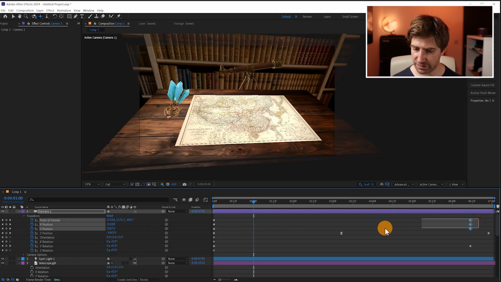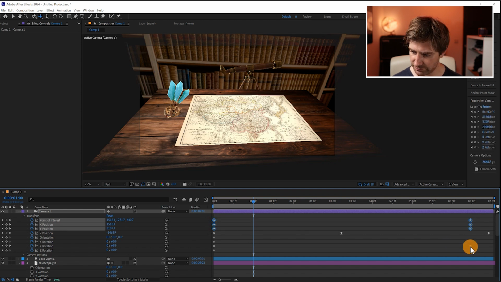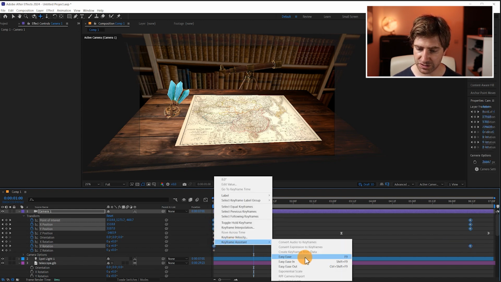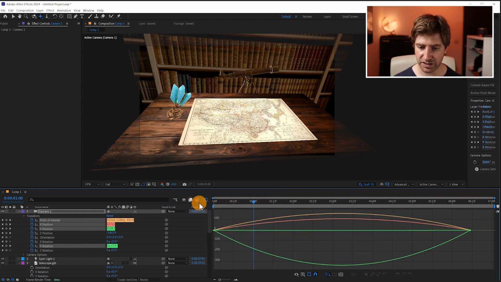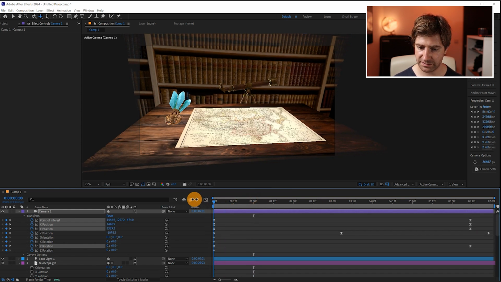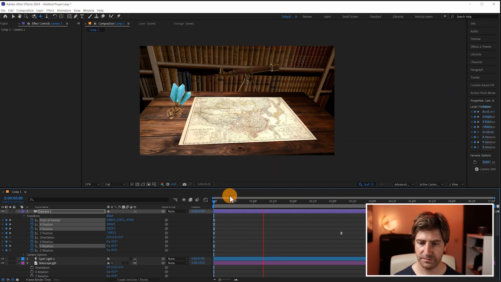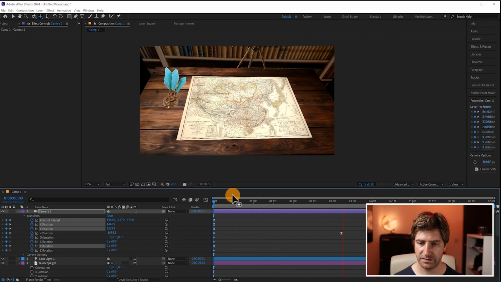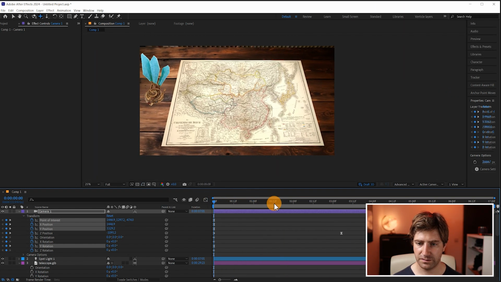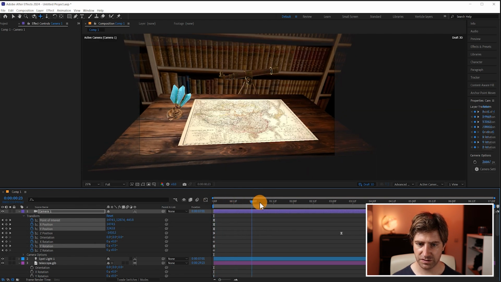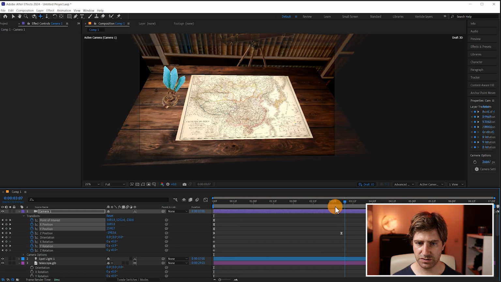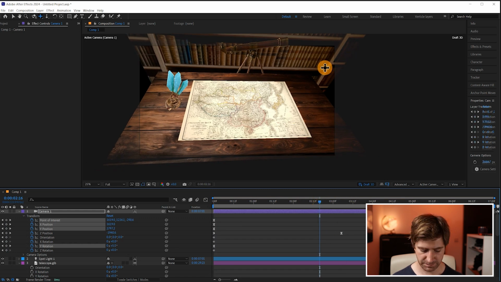Now these remaining keyframes here, we're just going to want to provide a very slight easy ease at each end to these. So you can do that just by selecting easy ease like that. And then you see you've got a nice graph there. So let's see how that looks. Perfect.